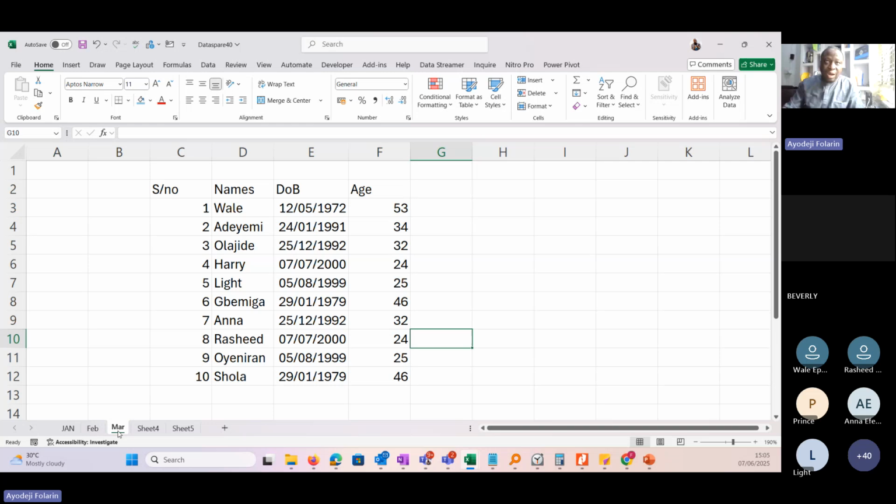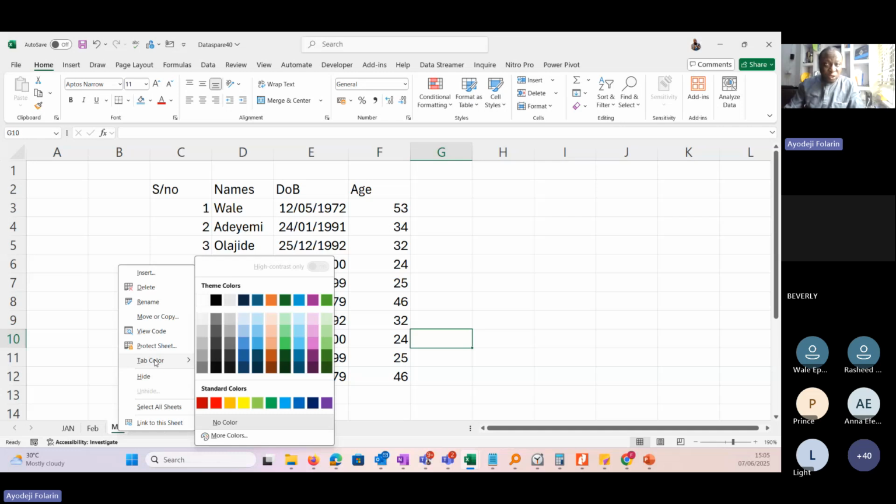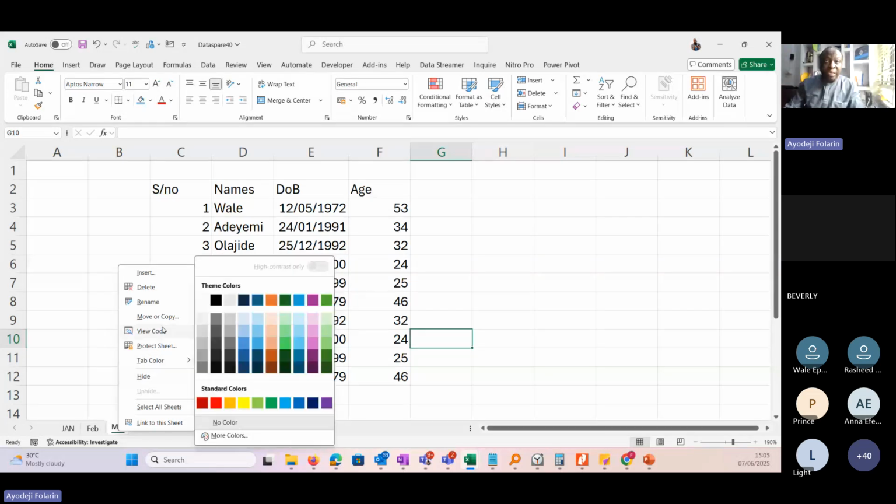There are quite a lot of things you can do. I can delete it. I can rename it. I can move it or copy it. I can view the VBA code or the macro behind it. I can protect this Mash so nobody can edit the content that is in Mash. I can change the tab color for classification and categorization. I can hide it so that nobody can see it. But what I want to do is to copy it or move it.